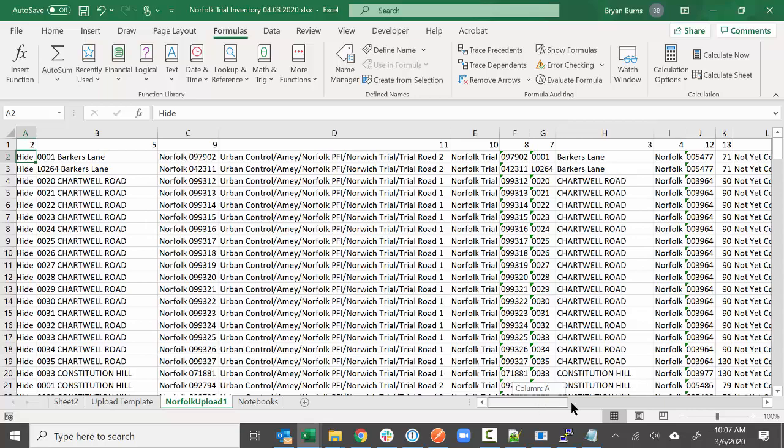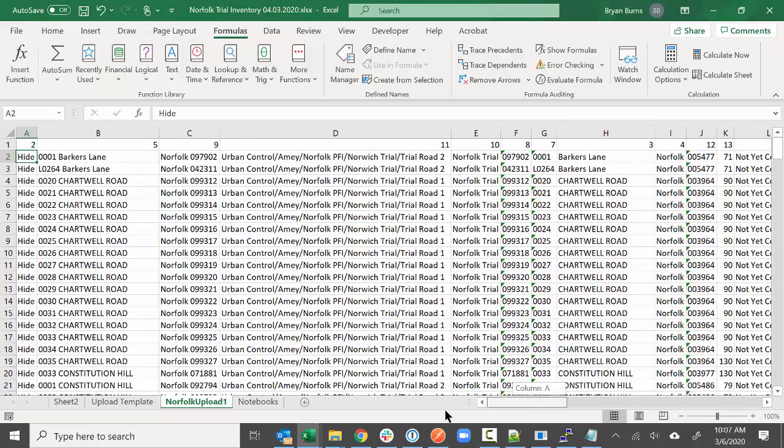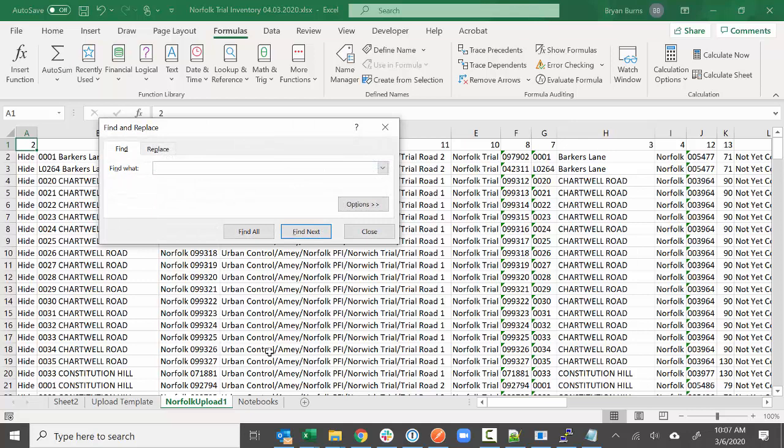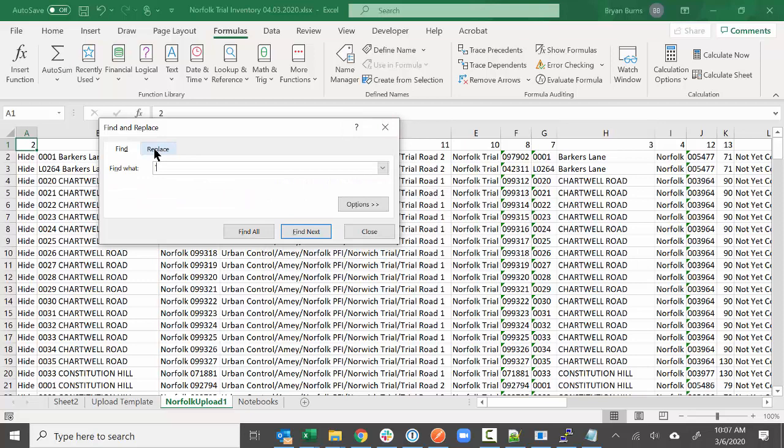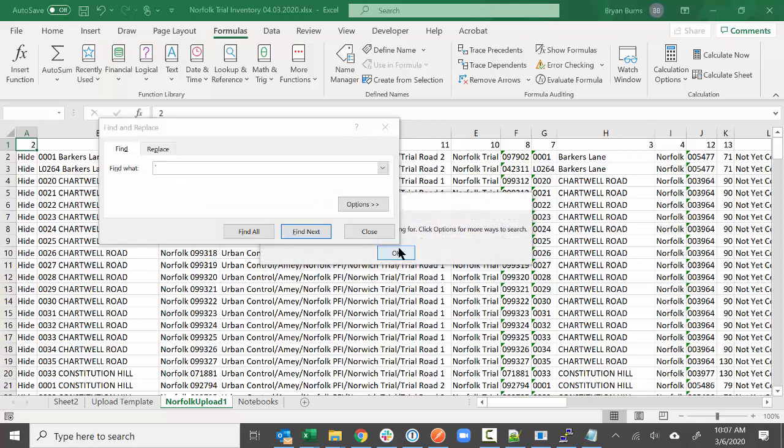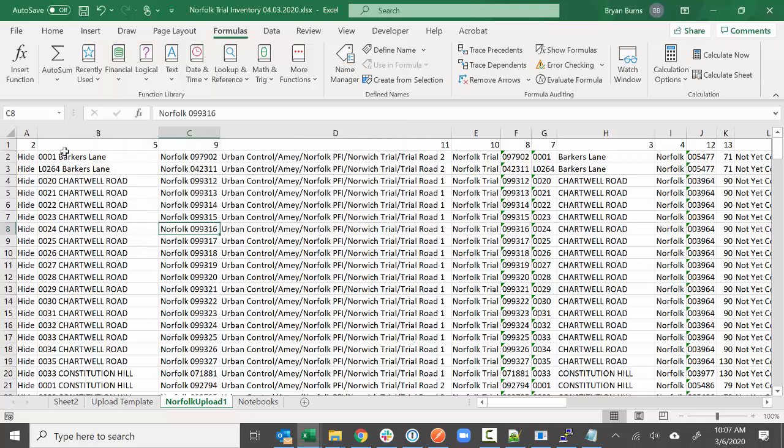Okay. Now the last thing you do before you upload this data is just do a check on the data to make sure there aren't any invalid characters in it. So commas and apostrophes will cause issues with the upload. So just do a Control F and then just search for any commas. And then same thing for any apostrophes. Okay. And if you have none, then you're good to go.